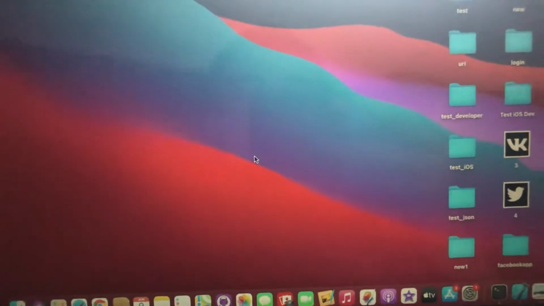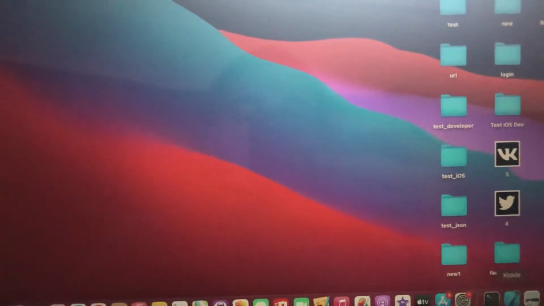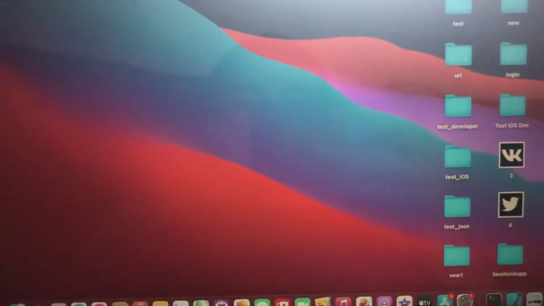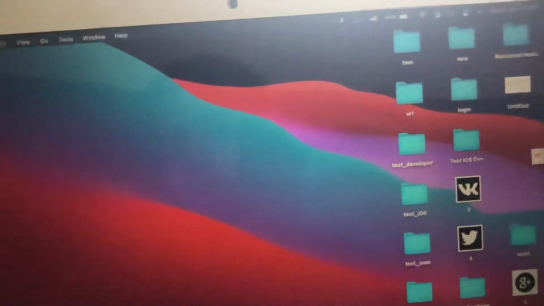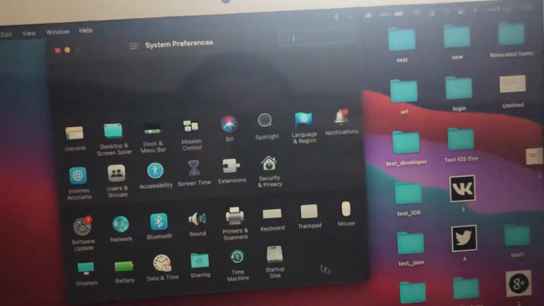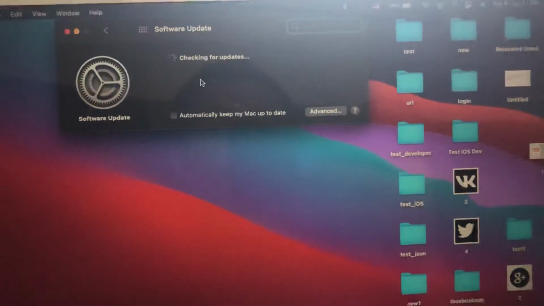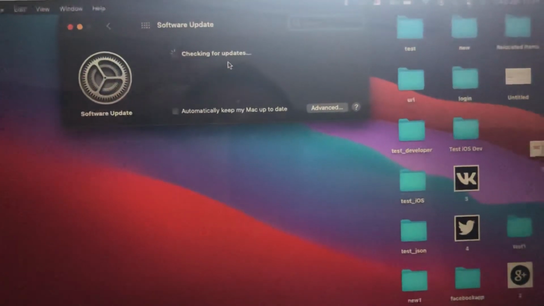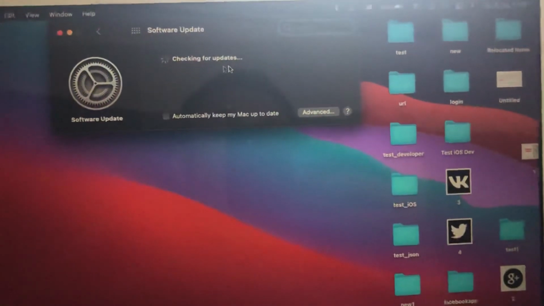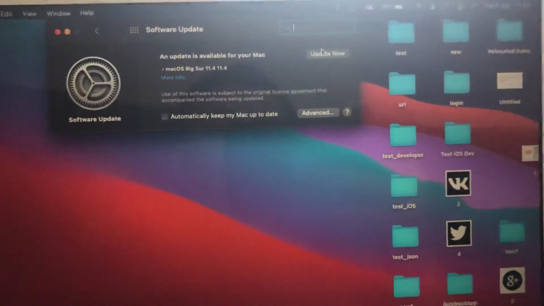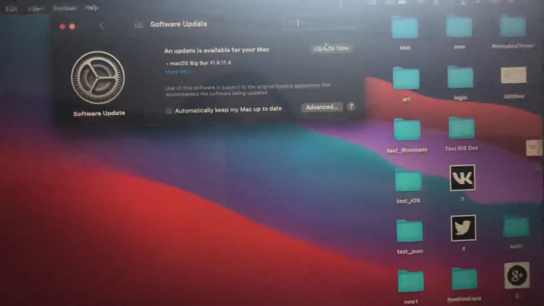So if you still have this error, just go to System Preferences. Now just open Software Update. Just wait until it checks for updates, and if you see available updates for your system, just tap on Update Now and wait until it successfully installs the latest updates for your system.